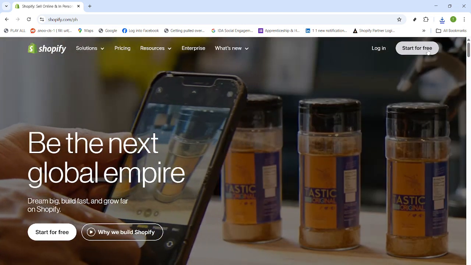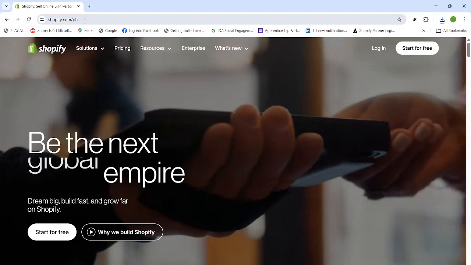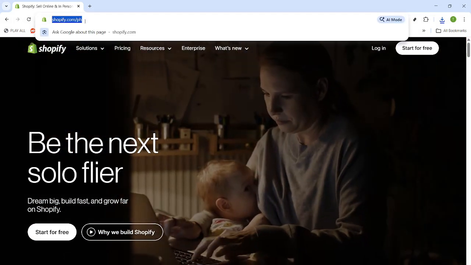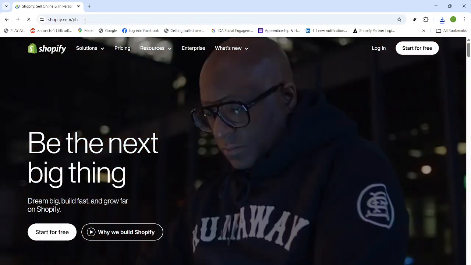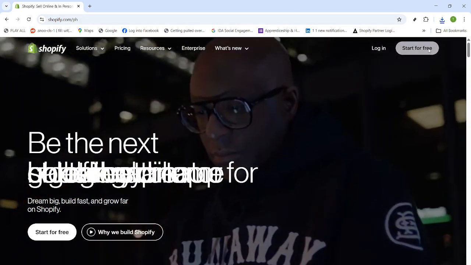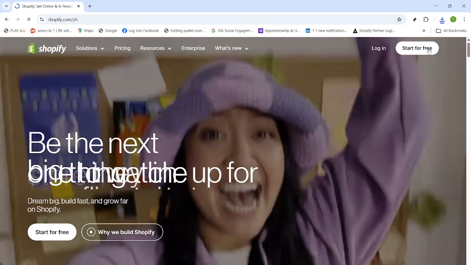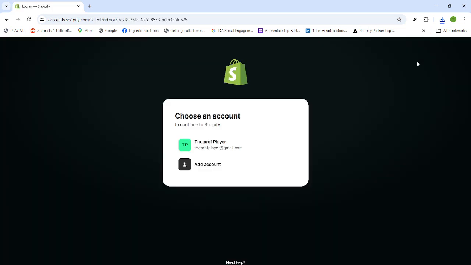show you is consistent. First, open the official Shopify website in your browser. If you're redirected to a country-specific page, that's perfectly fine. The process is the same. On the home page, look for the Start for Free button and click it. This takes you into Shopify's onboarding so you can begin creating your store.